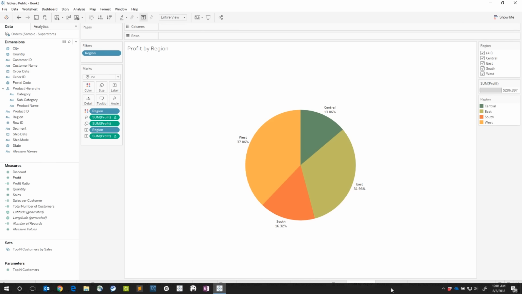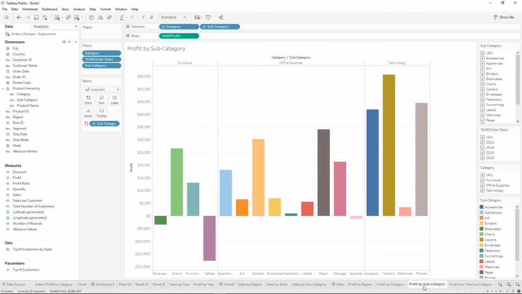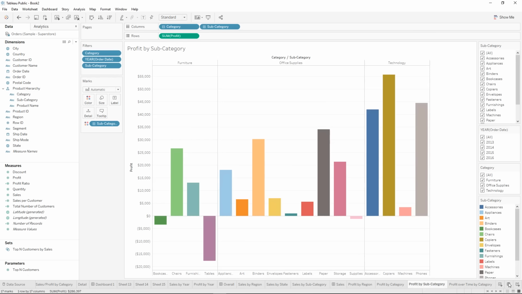Here's our region one. We have region in 2 places and we don't want that. We want it to apply to all of them. We'll do that when we get to the dashboard. And we have category, year of order date, and subcategory. Great, those are all the filters I wanted. So let's build our dashboard.